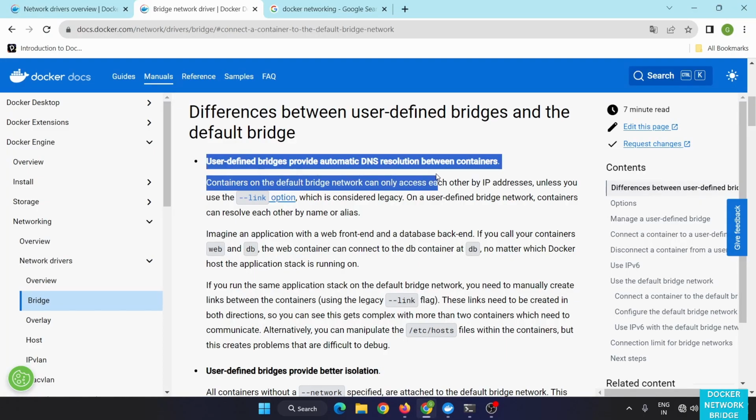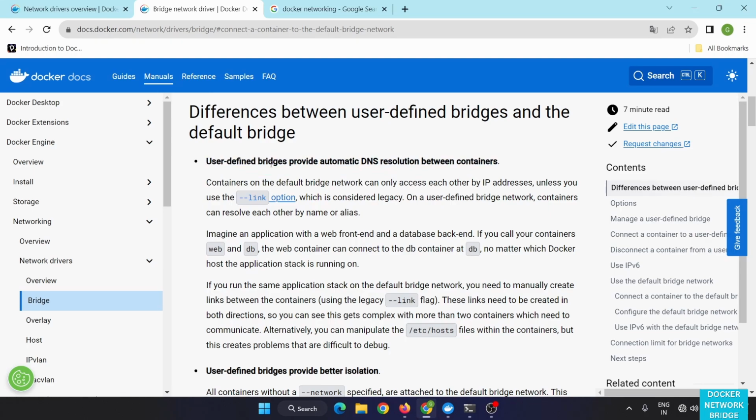Now let's see this first point, that user-defined bridges provide automatic DNS resolution between containers. So basically, containers on the default bridge network can only access each other by IP addresses unless you use the link option. This link option I have used in one of my videos in which I deployed WordPress using Docker containers. You can see that video on the I button. So basically on a user-defined bridge network, containers can resolve each other by name or alias. So let's see this on the console.